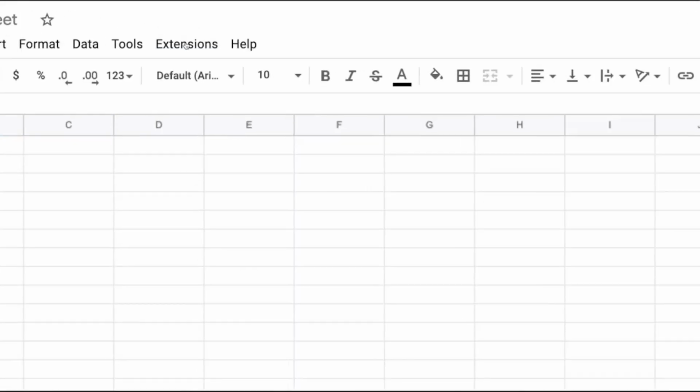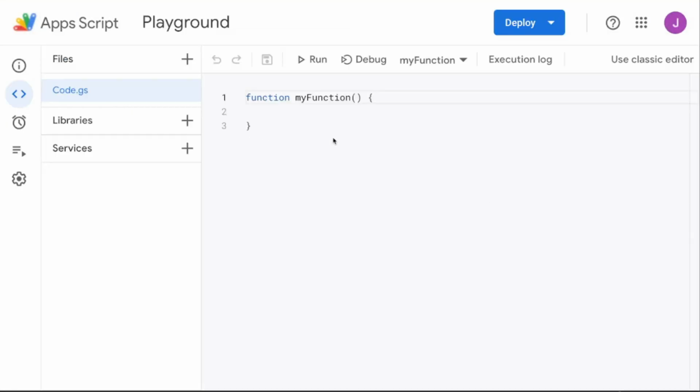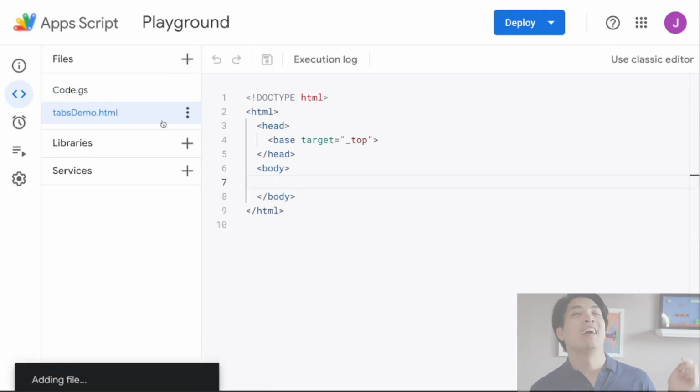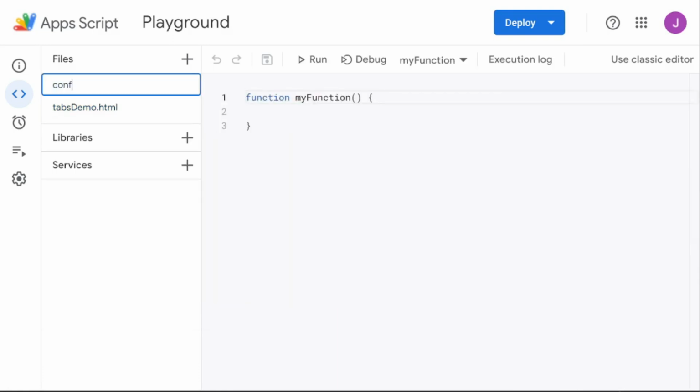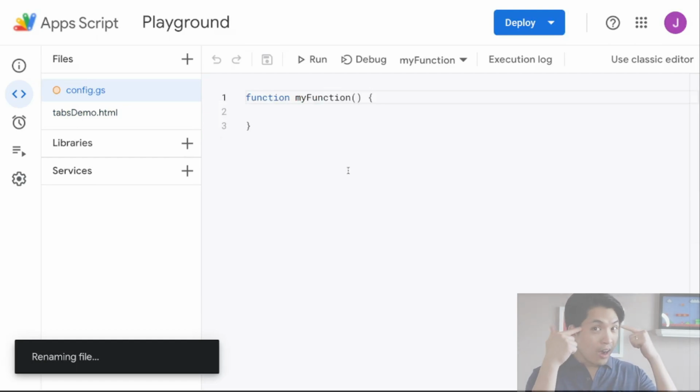All right, so the first thing we need is a script editor. So we'll go to extensions and then click on Apps Script to open up our script editor. And then we're gonna open up a new HTML file, which we're going to call tabs demo. Yeah, I know, I'm so creative. And then we're going to rename our code.js file to config, because it's gonna be our configuration.